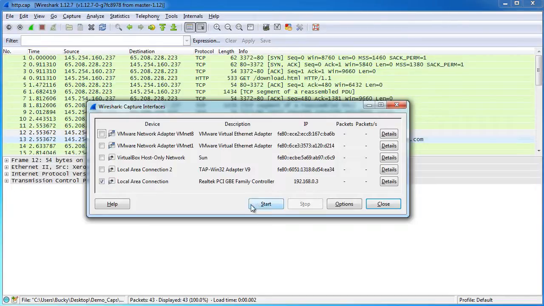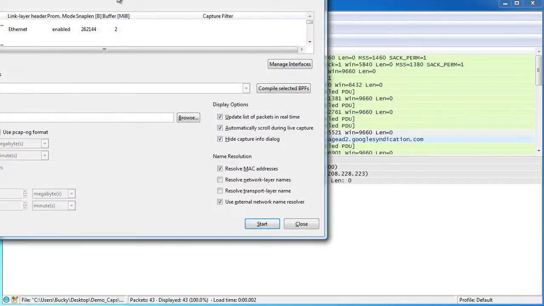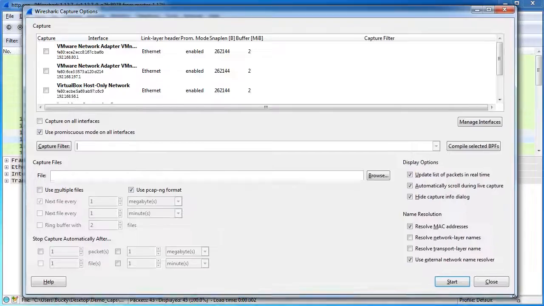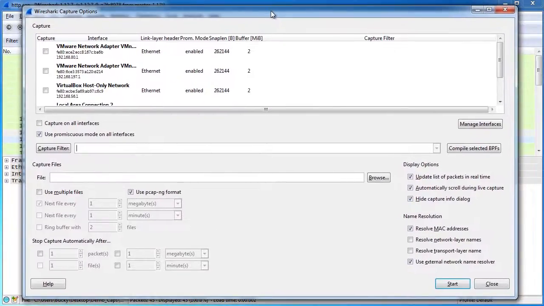Now if you want, you can just hit start right here, but I am going to recommend going into your options, and this is going to allow you to access all of your capture options and give you more control over all of your settings. Now, one very important thing that a lot of people don't even pay attention to is this right here. Make sure you have this checked, and that's going to enable your interface to listen in promiscuous mode.